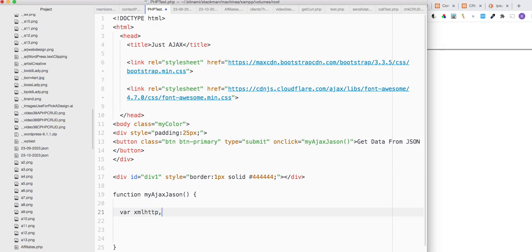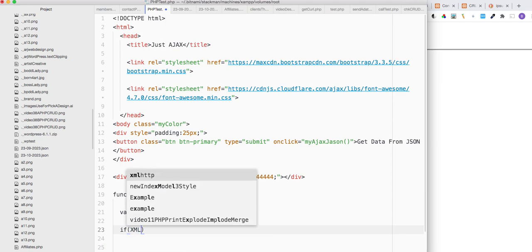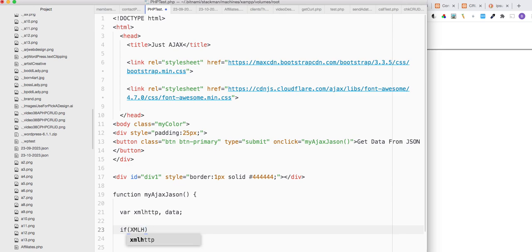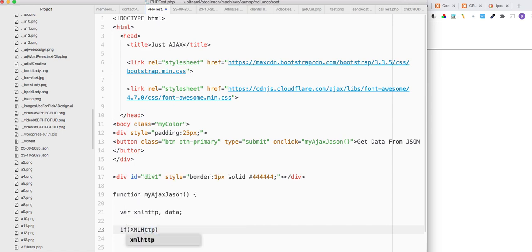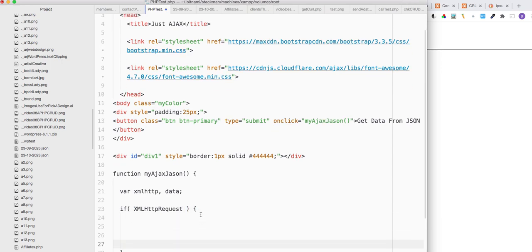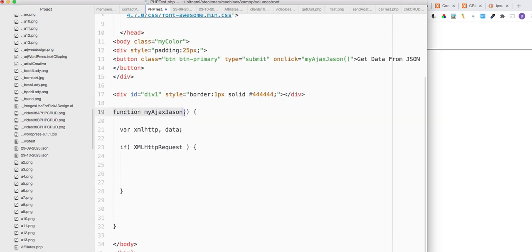XMLHttpRequest, and we're going to give it, remember, data or whatever one you want, doesn't matter. So then within that function, we're going to check to see if it worked. So you're going to say XMLHttpRequest, oops, sorry. How would I do that again? HTTP request. Let's give it a space. Then we're going to add the two brackets, right?